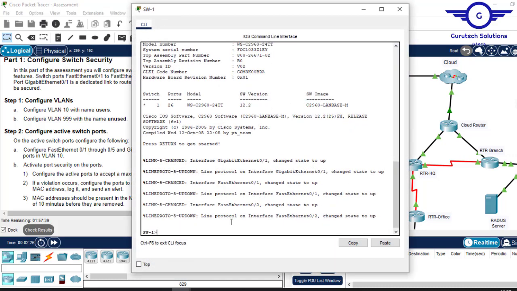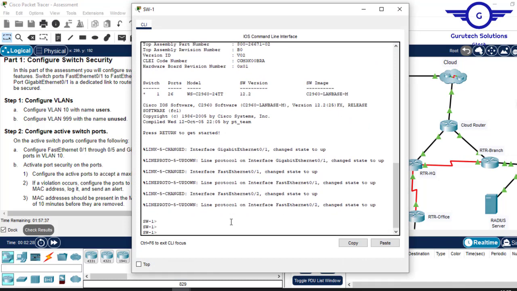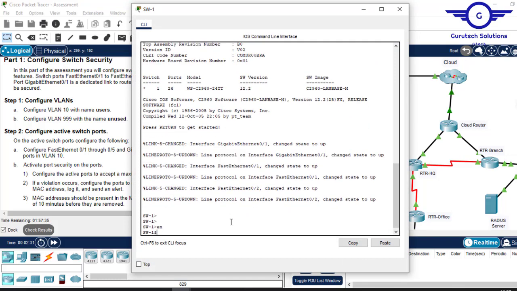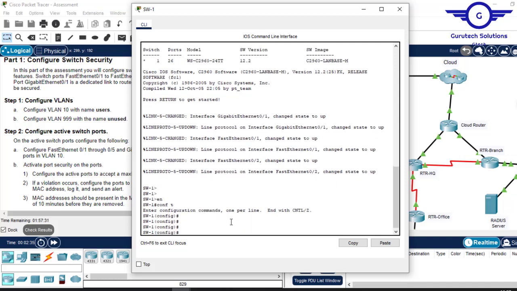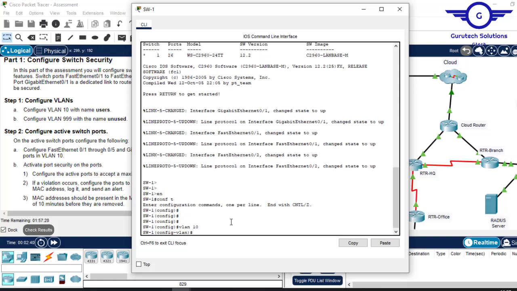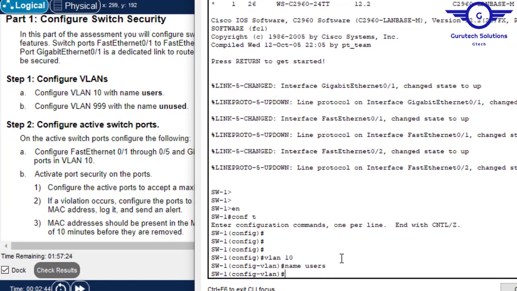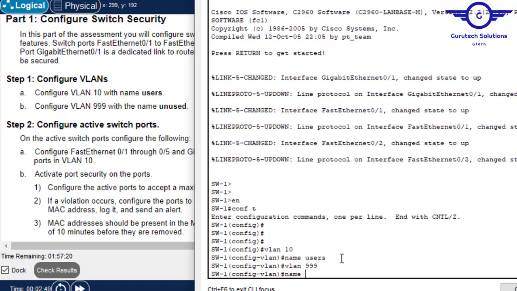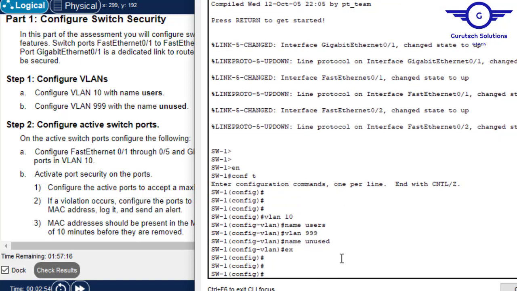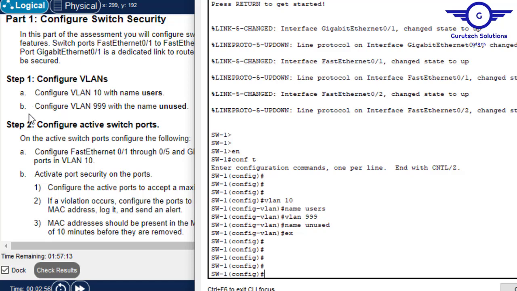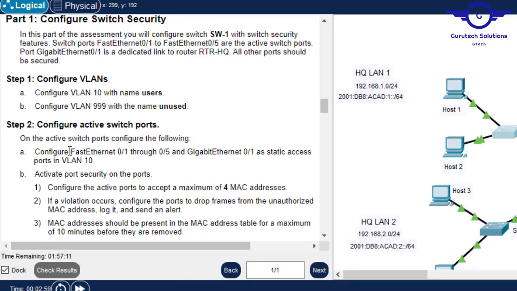Okay, so we move from user exec mode to privileged exec mode, then to global configuration mode, then we create our VLANs. How do we create a VLAN? Just say vlan 10, then we give the name, which should be users. Another VLAN is vlan 999, and the name should be unused. Okay, exit. Alright, so let's proceed to step 2, configure active switch ports.